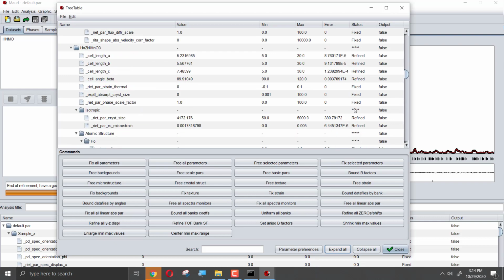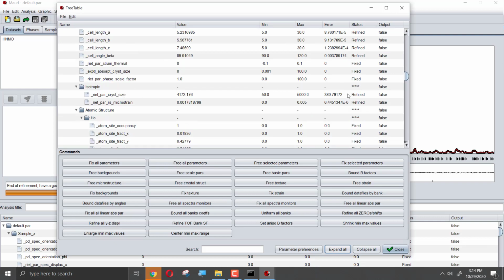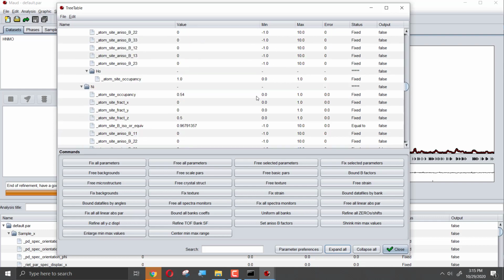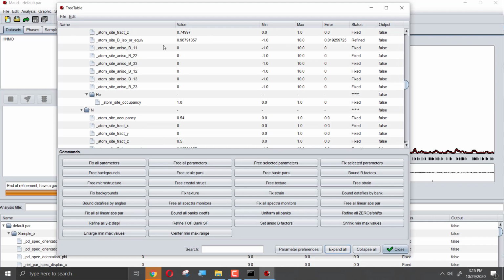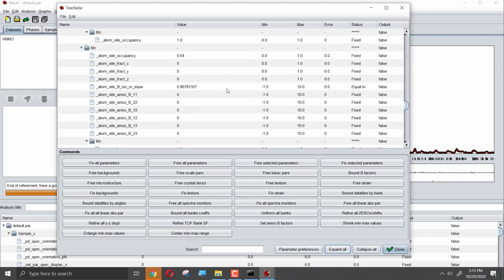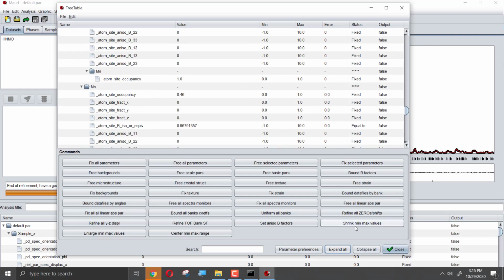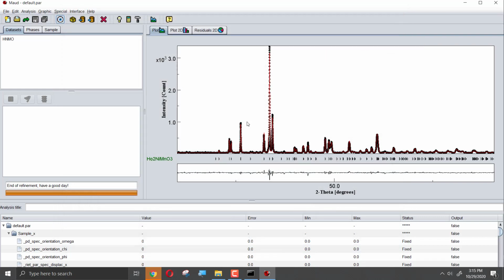And then you can check this lattice parameter as well, crystallite size, as well as microstrain, also the temperature parameter, and I think that's all. Yeah? I think that's all. These are all the atoms. Alright, so I just simply close it.